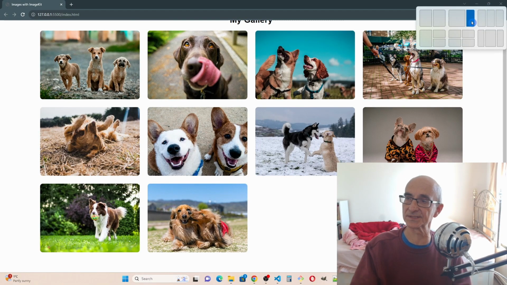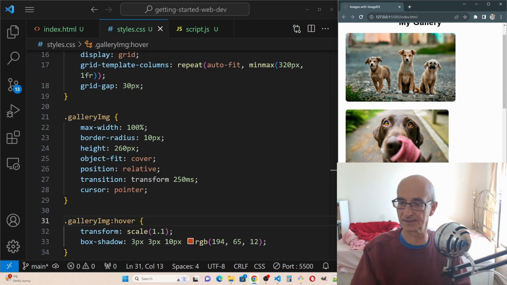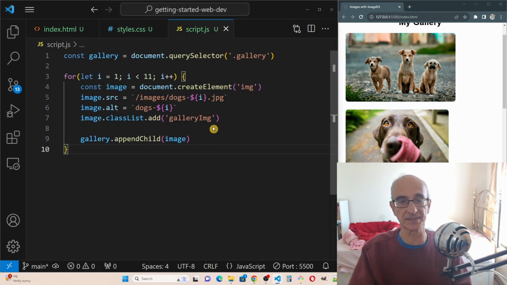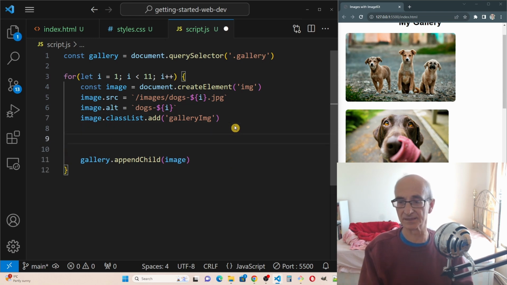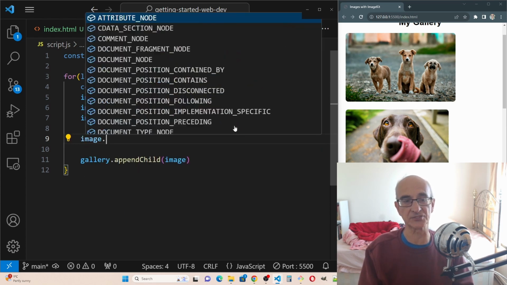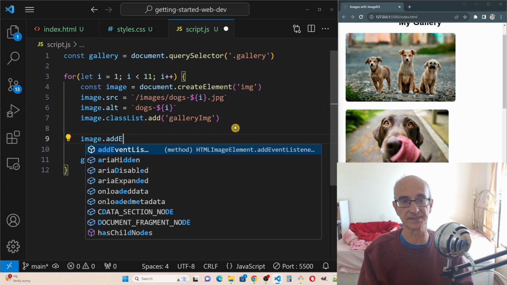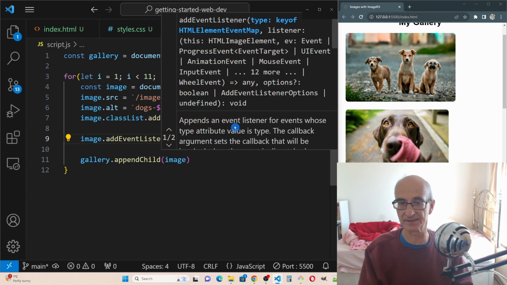Right, minimize that. So that's the gallery. Next I need to create the modal. I already have the HTML for the modal, so I go to script.js and inside here I'm going to create image.addEventListener, click.